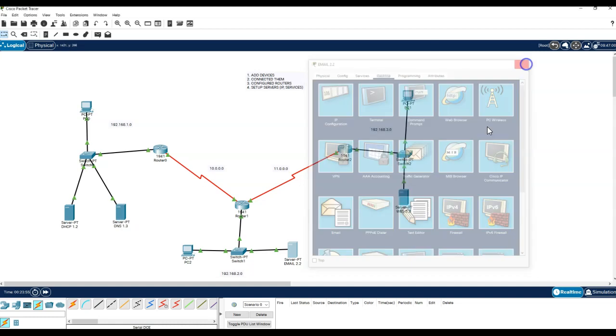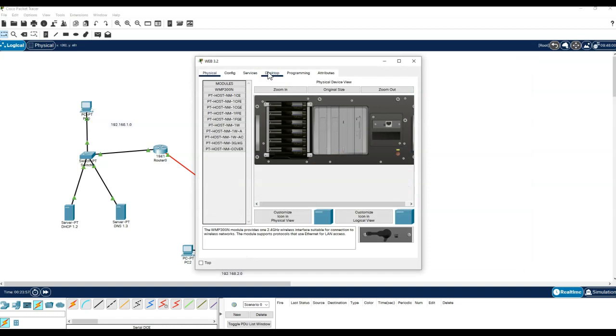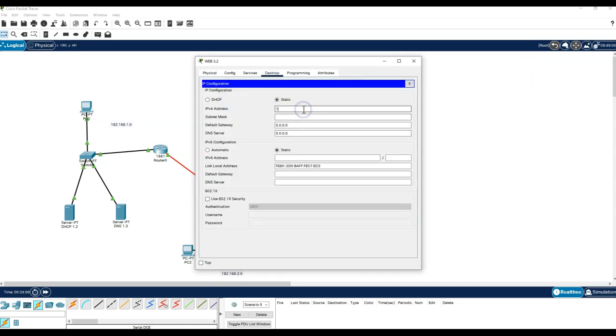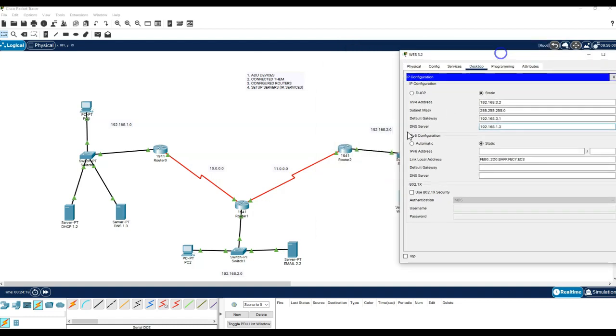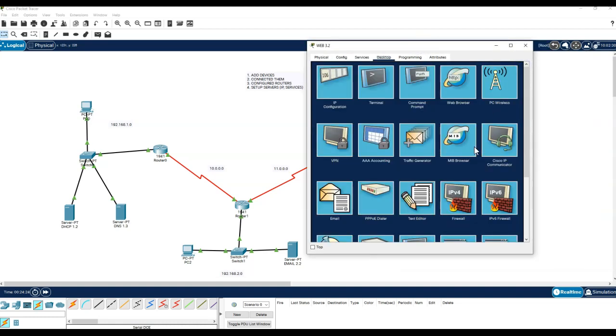Okay. And then finally do our web server. So we go to desktop, IP config. 192.168.3.2. 192.168.3.1. Okay. 192.168.1.3. Okay, again, look at these numbers. 3.2 is its IP address. 3.1 is this port here on the third network, the port that it touches the network. Okay, all right, so we close that. All right, all of the servers are now set up.